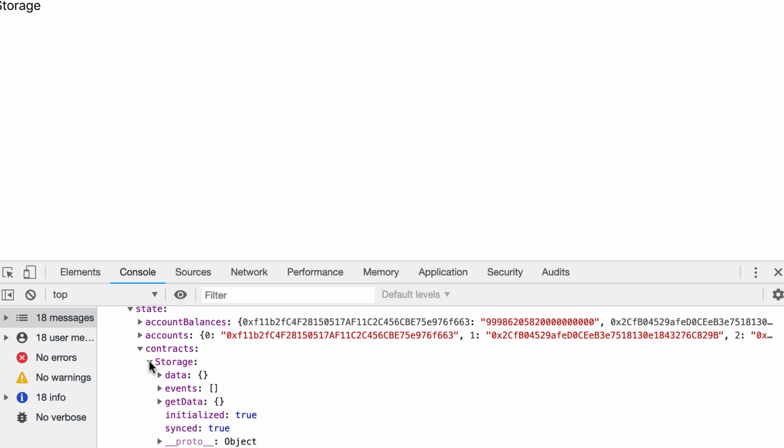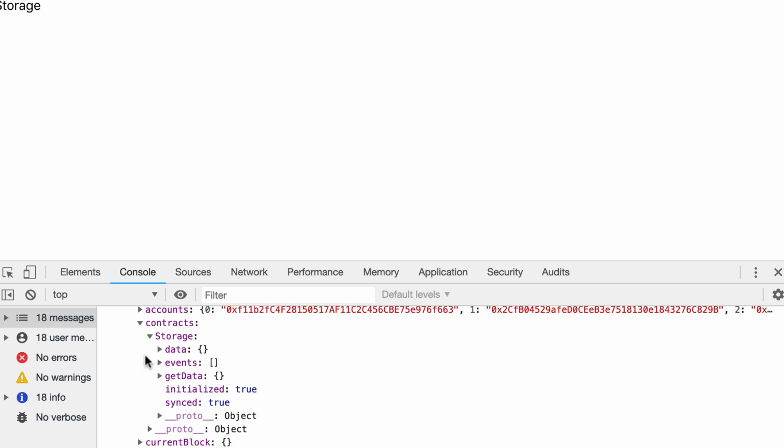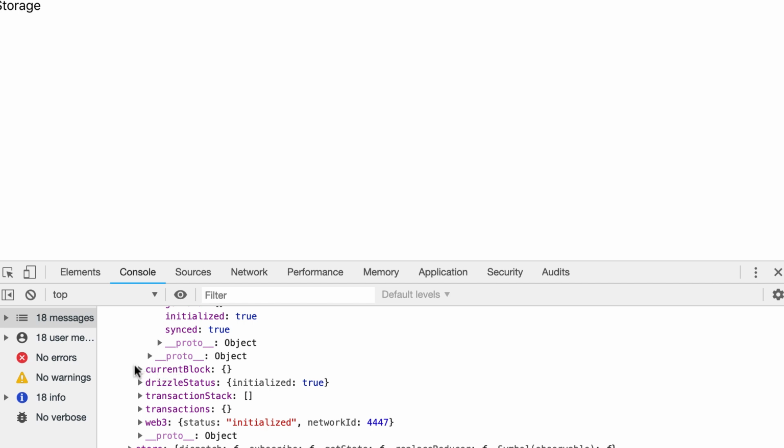So here you can see that we have different entries for each of the functions of the smart contract. And inside these entries, once you start to make a call to your smart contract, then the result of this call will be stored there, indexed by argument value. So if you call the same function with two different arguments, then you will have two entries. Then if you scroll down, you will see some other keys like current block or drizzle status. Drizzle status allows you to know when you can use Drizzle. Here we can see it's initialized, but at the beginning drizzle status is not initialized.